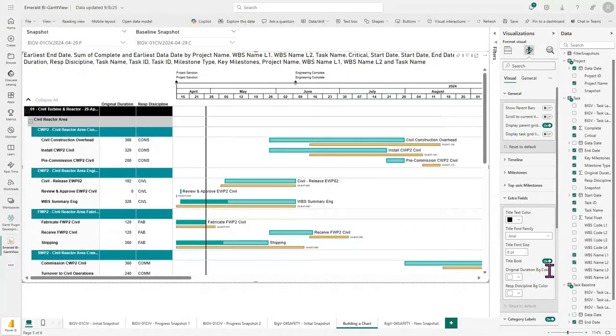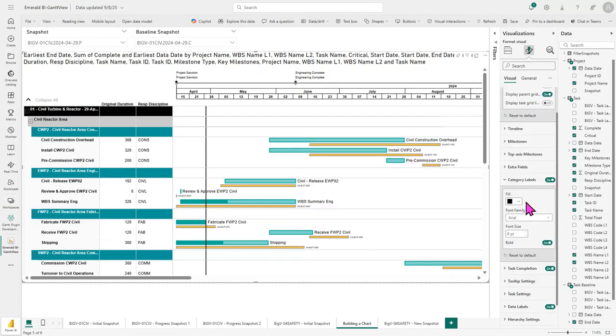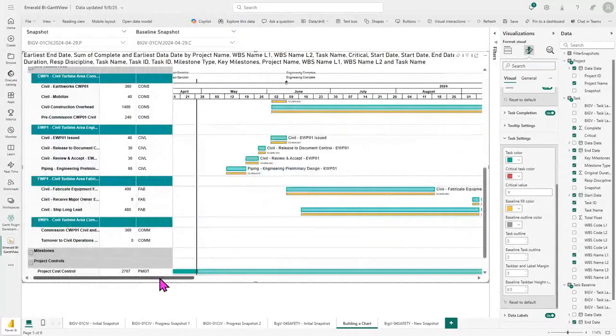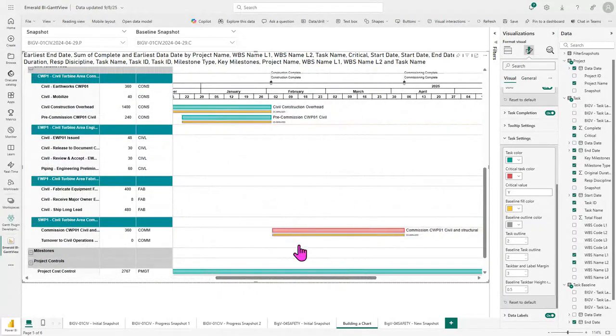So these colors are starting to look better. Our activity bars could use some work though. So we're going to be moving over into task settings just down here. And you'll see here, this is where we can adjust things such as our taskbar colors, baseline colors, outlines, margins, fills, etc. So the first thing I'll be doing is changing our critical task color to red. And then you'll see that any critical tasks we have are now going to be colored in red, making them stand out and easy to see when you look at the chart.